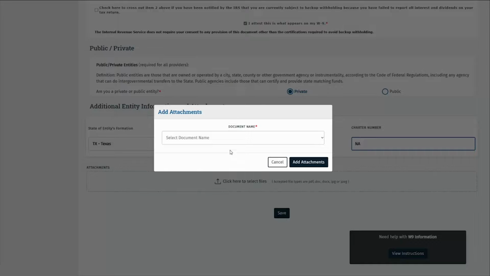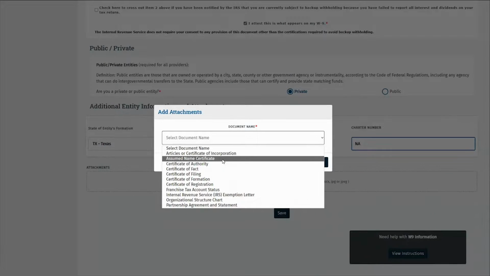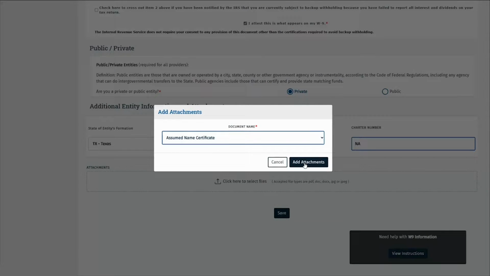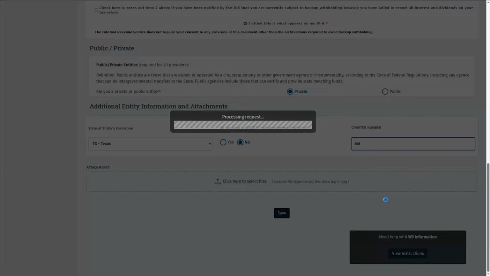For instance, if you included something in line 2 of the W-9, indicating that you do have a doing business as or DBA name, you would need to upload an assumed name certificate. Or, if you indicated that you do have a 501c3 exemption, we would need your IRS exemption letter. Depending on your tax classification, other documents may be needed.